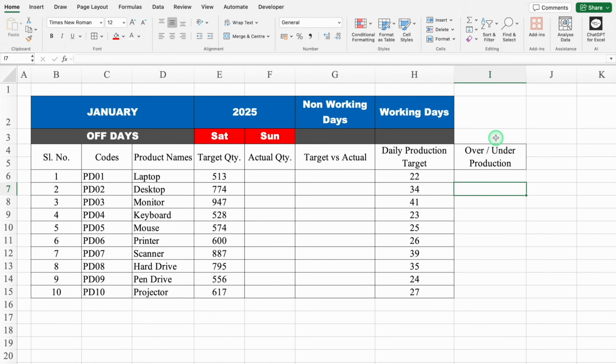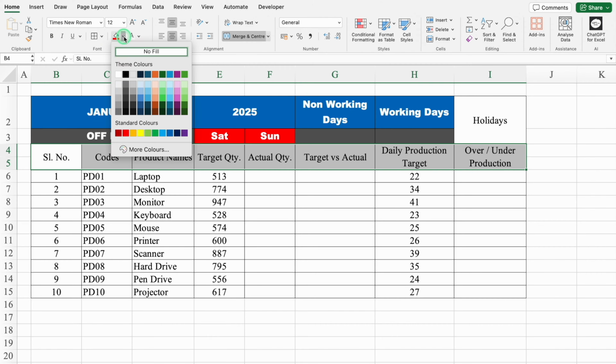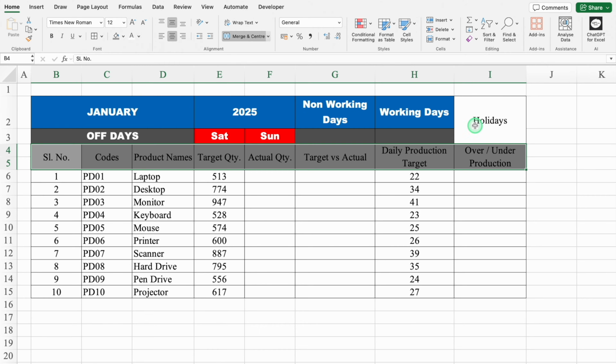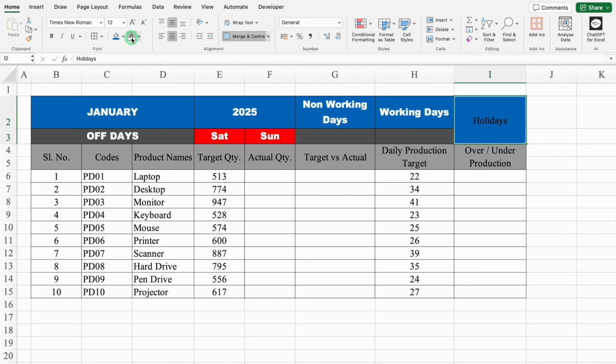We'll click on top of over or under production and we'll select top cell also. We'll go to Home tab and we'll merge the cells. This will be holidays. We'll click on serial number. We'll press Shift Control right arrow key. We'll go to Home tab and we'll change the cell color. We'll click on holidays and we'll change the cell color as well as font color.